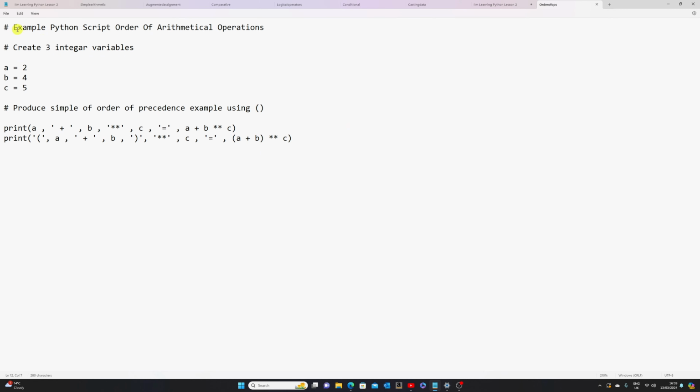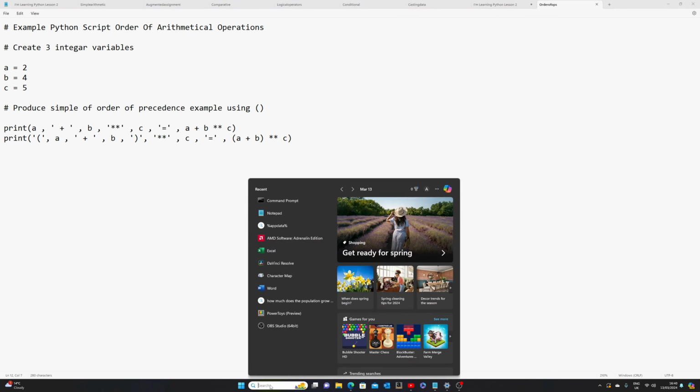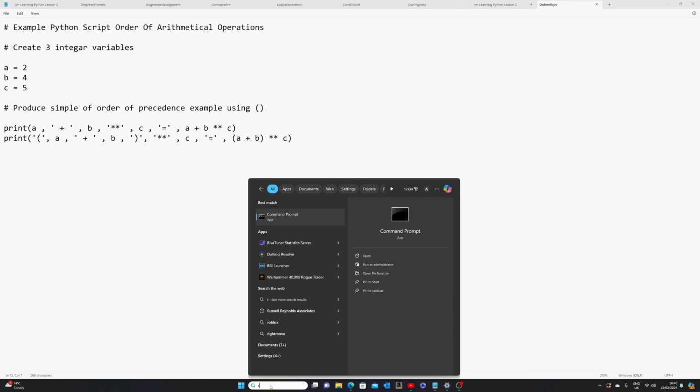And I've saved that down as order of ops, and when you save it down, if you remember, you always save it down as a .py file. So let's open Python and run that, and let's have a look what it does. To open Python, we can just type R in here.